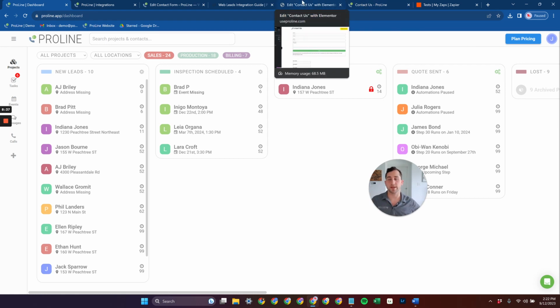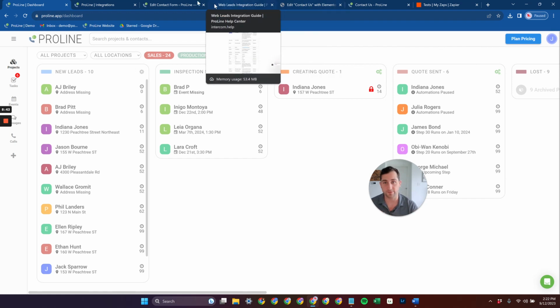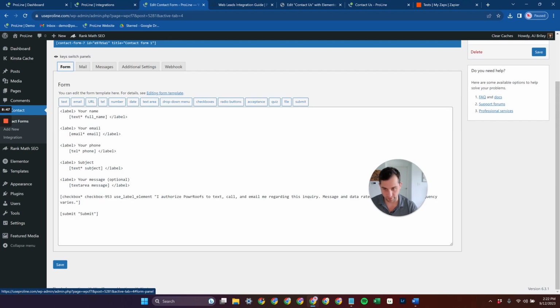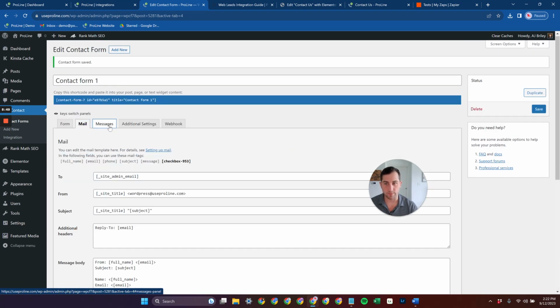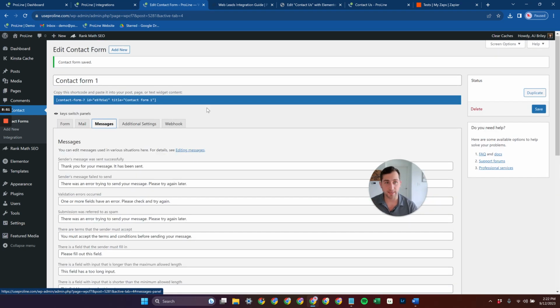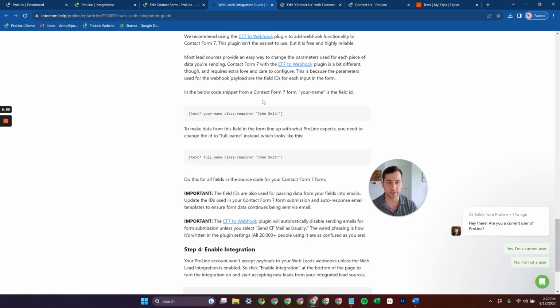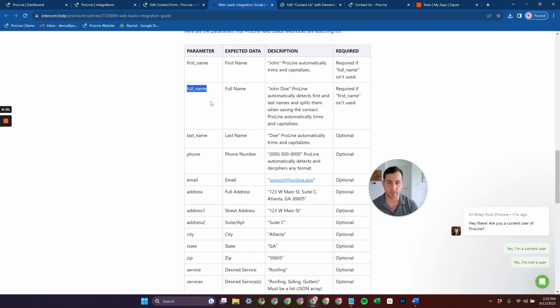If you're using something like Gravity Forms or Ninja Forms, they all have webhook features, and that's even easier because you don't have to do all this mess with this kind of quasi-code stuff going on here. They make it even easier for you. The key is that you just have to customize those parameters to make sure that the data being sent is correctly performed. Just look at the Web Leads Integration Guide for those details.